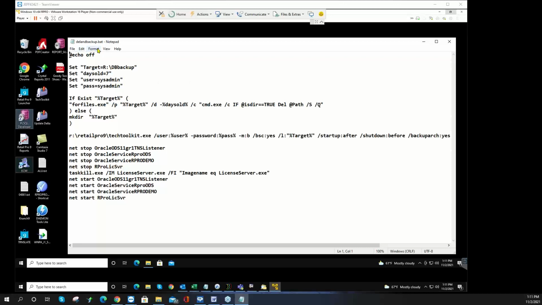This file here, delete and backup, there's a few other names, but it's always a batch file, and it's always in the Retail Pro 9 folder, and we can go put it in there and take a look at how that would be set up. But this section at the top here is for you and me, right? This is where we can set the parameters. Then we use those parameters down here lower. So the number of days we're going to keep in our backup, and the username and password to get in and do the backup.